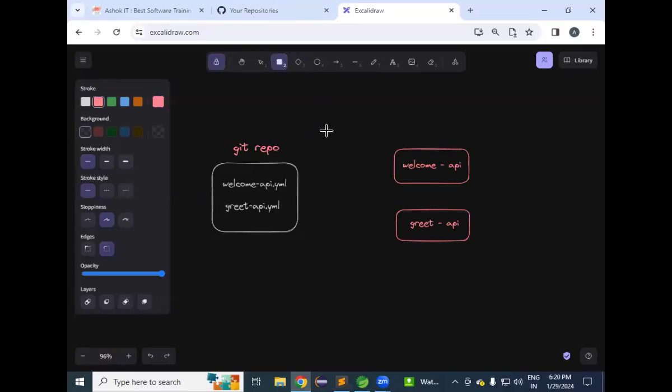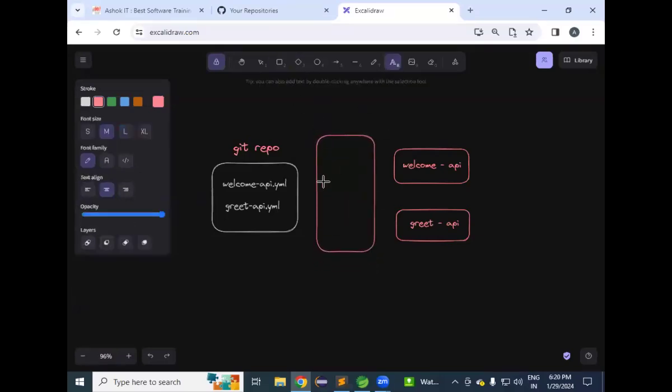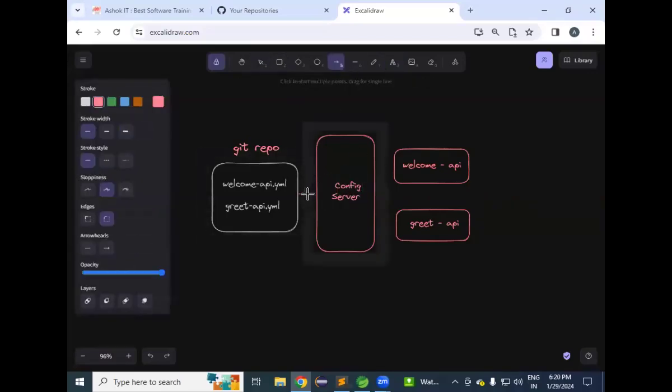To load that YML data from the GitHub repository, there will be one more server as a mediator. That server is called the config server. So in the microservices, we are going to use the config server. This GitHub repository will be loaded by the config server, and our microservices are going to load the data by using this config server.